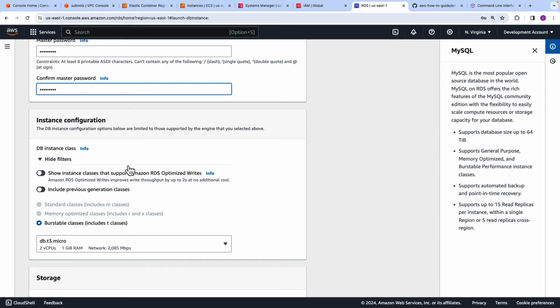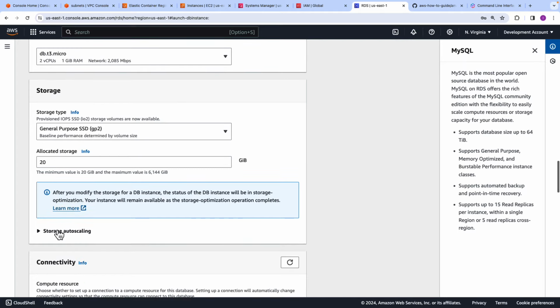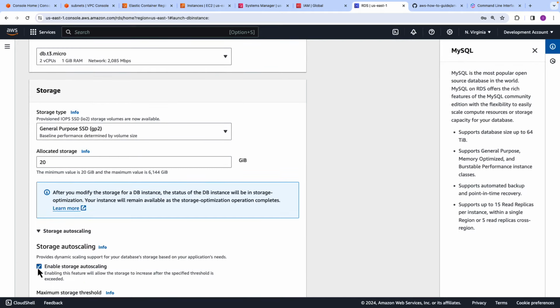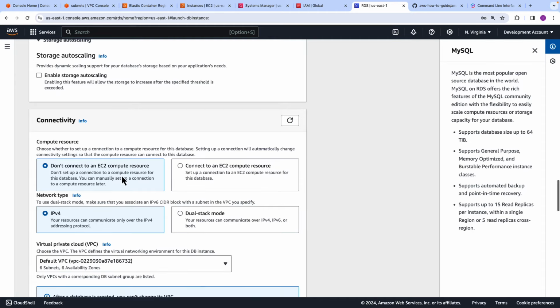For the instance type and class, leave it at db.t3.micro, that's fine. Storage, 20 gigs is enough. Turn off auto scaling, we don't need that for this database. When it comes to connectivity, select the option that says don't connect to an EC2 compute resource, because our application will connect to it. We're using ECS anyway.